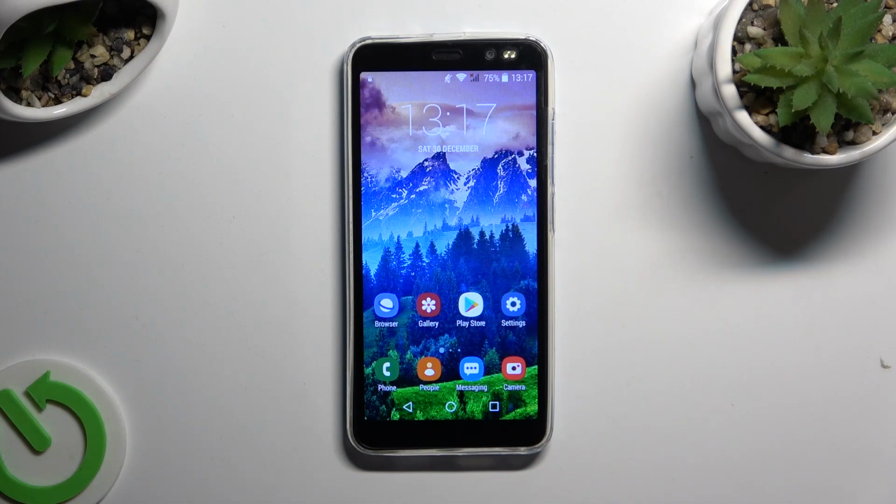Hi! In front of me is LANDVO Rino4 Pro, and today I would like to show you how you can manage vibration settings.